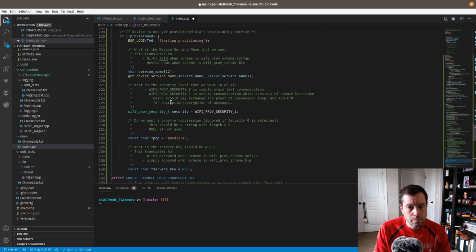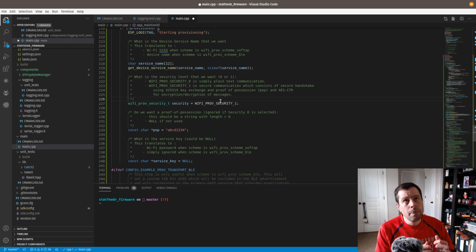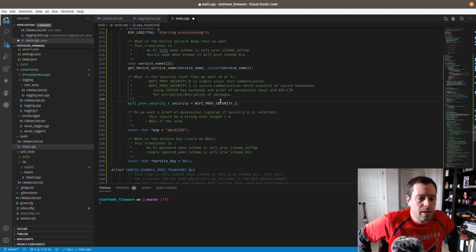Okay, service name. What is the security level? There's lots of documentation about this. Security level 0 is simple plain text communication. Security 1 is secure handshake with proof of possession. We are going to want to use that. If you start broadcasting and you're close enough to a neighbor, these devices don't have a huge range, but the use case is your neighbor sees it, connects to it, and claims it. And now they have configured your device.